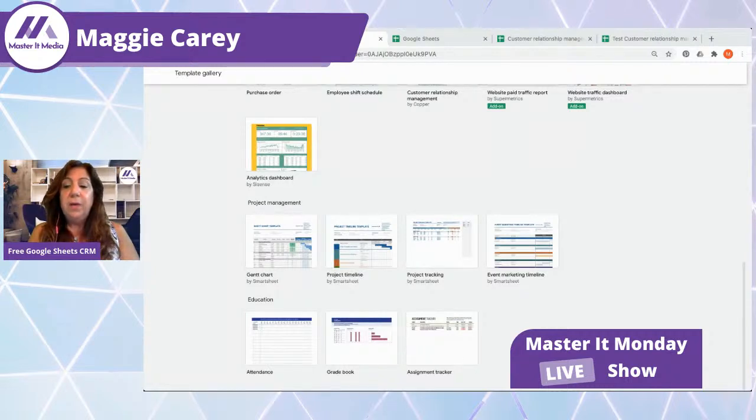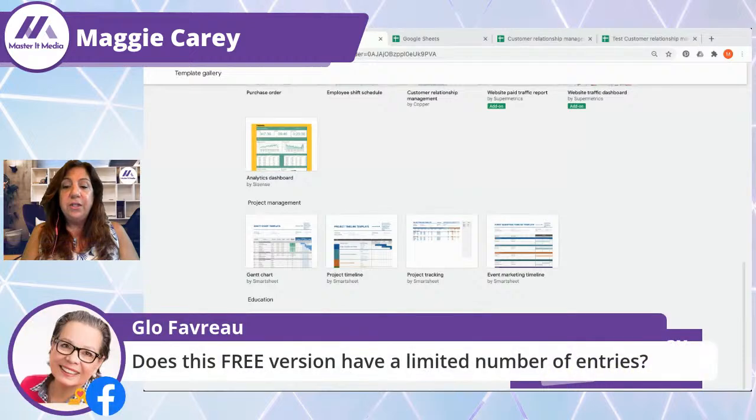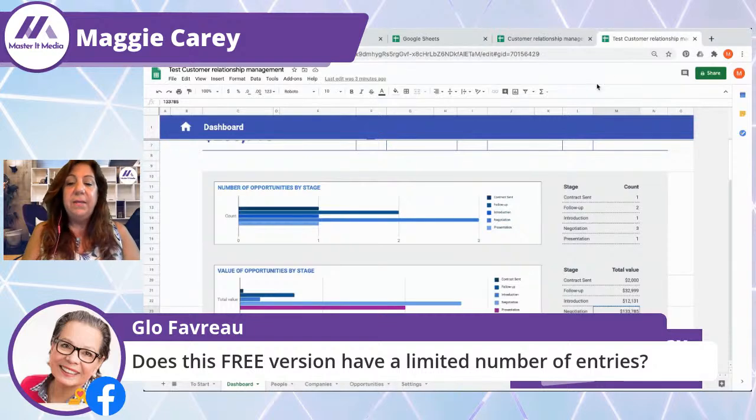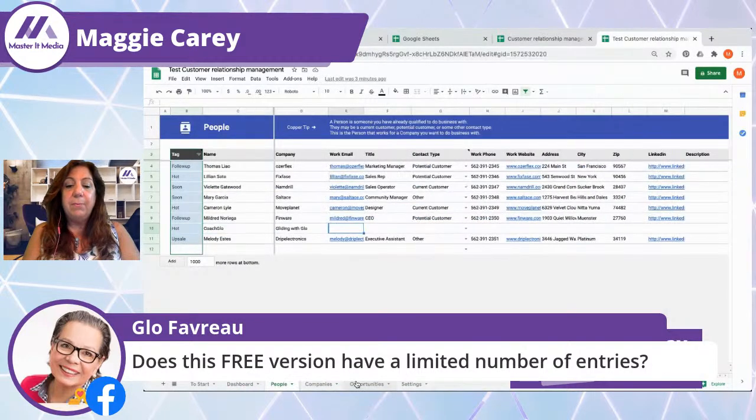Now, Glow is asking a really great question here. She says, does this free version have a limited number of entries? And a very good question, Glow. The answer is no, there is not a limit to the number of entries that you can have, company or people or opportunity.